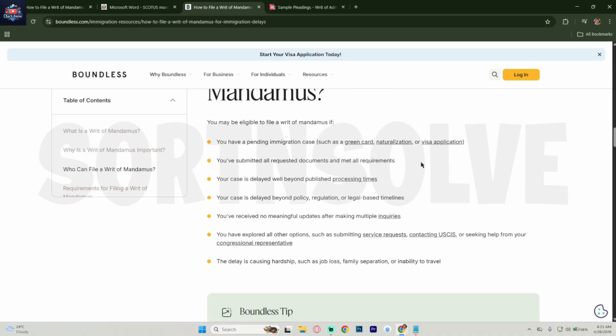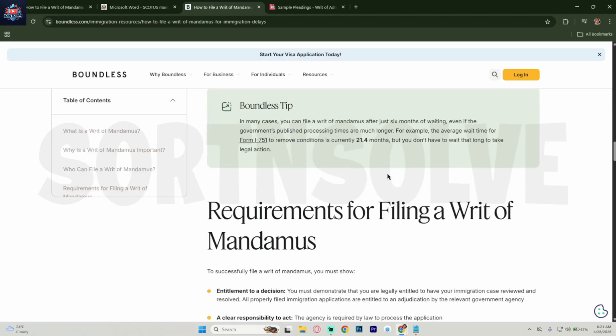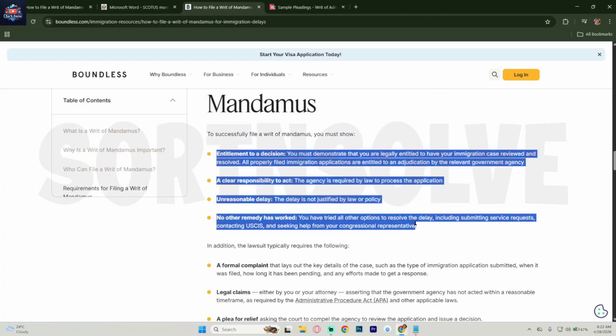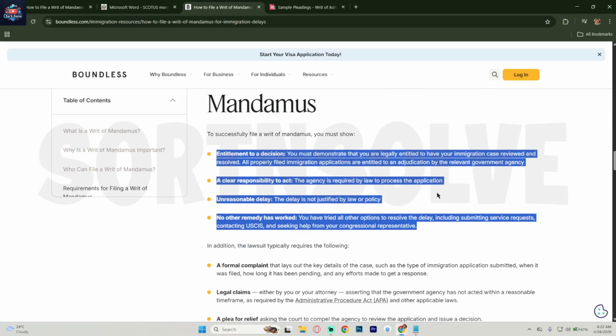Next comes the Introduction and Jurisdiction section. Here, you explain what the case is about and why the court has the authority to hear it. You'll typically reference federal statutes that give the court power to act when an agency unreasonably delays a decision.